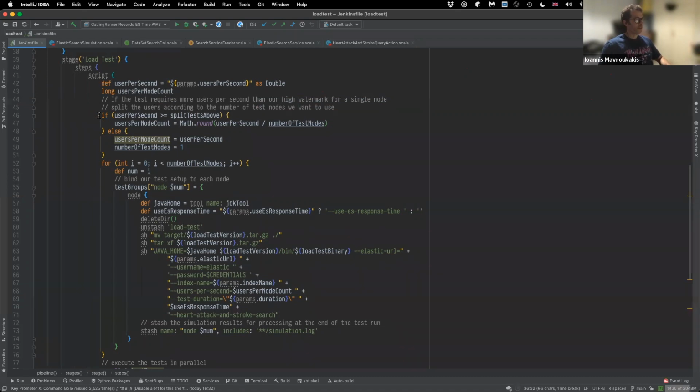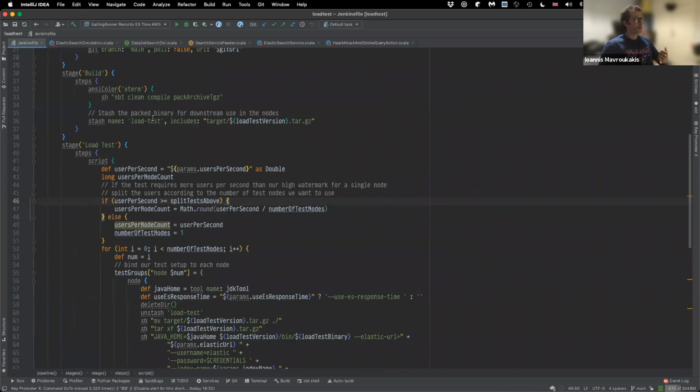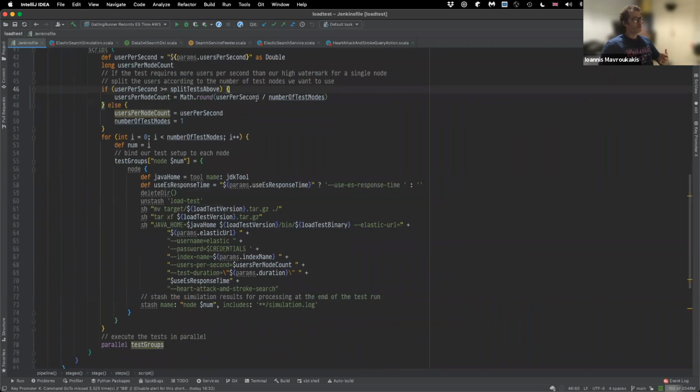Right off the bat, you'll notice that I've got this little if statement here. If users per second is greater than split tests above. Well, this is an arbitrary decision I've made. I've said that if my user gives me more users per second than some number, and that happens to be 30 in my instance, then given the number of test nodes that Jenkins has available to me, I want to actually split those users divided by the number of test nodes. I mean, okay, you're going to get some loss of precision here, but it doesn't matter for this particular purpose.